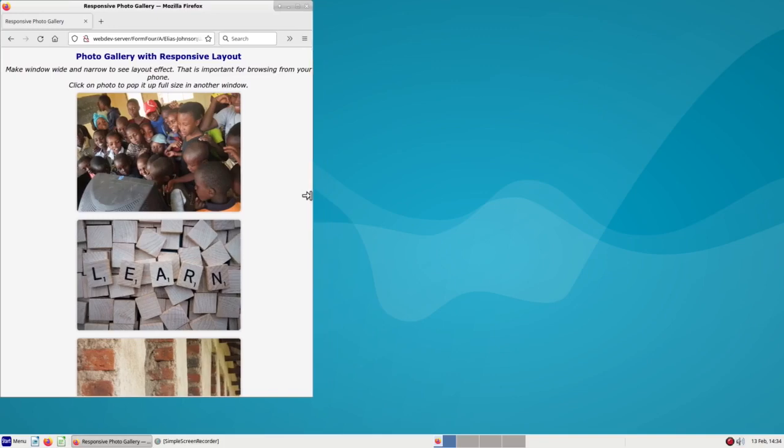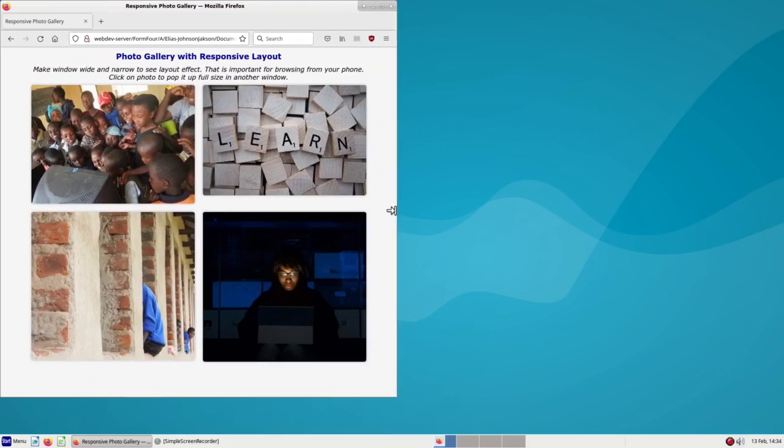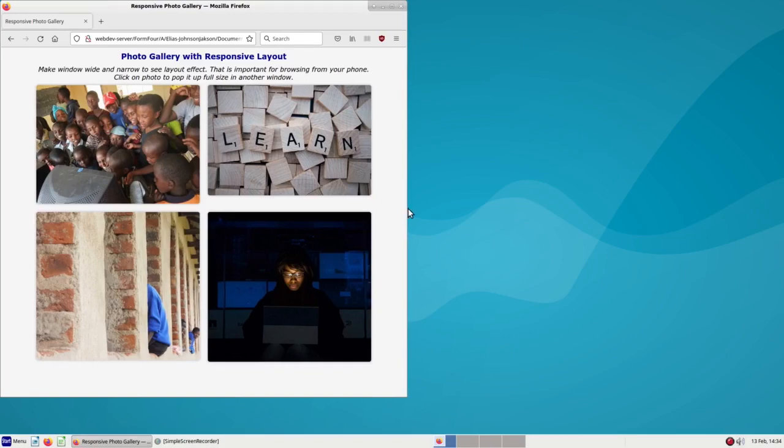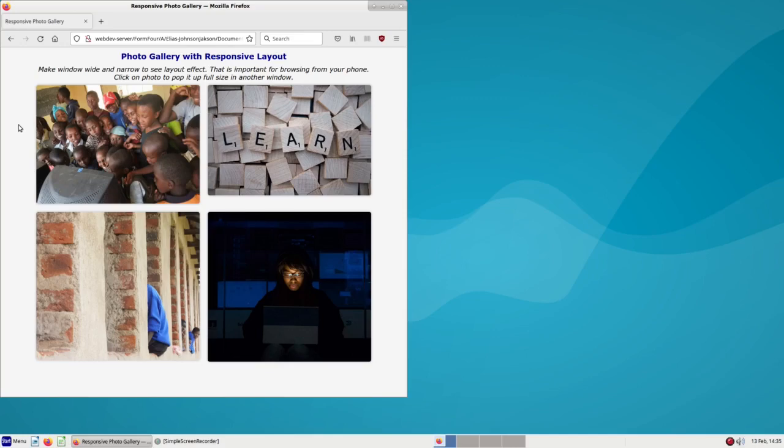Also, if you change the size, it arranges everything to fit on the screen. So if you were looking on a phone, you could see it well. These are things that you can learn with this. These are things that you can use to make web pages that look like they've been made now, not in the year 1997.